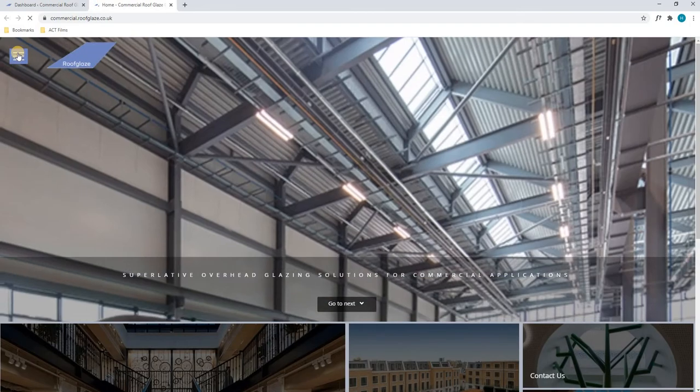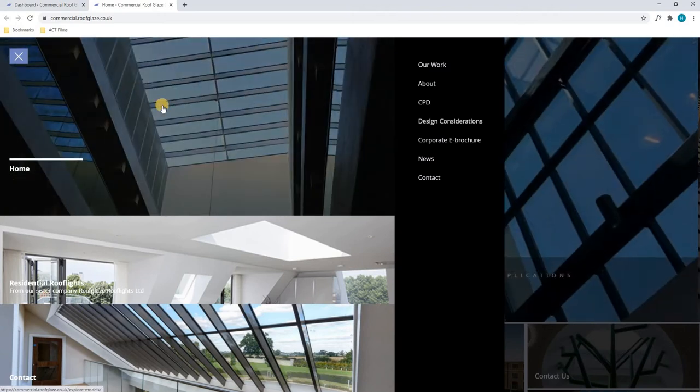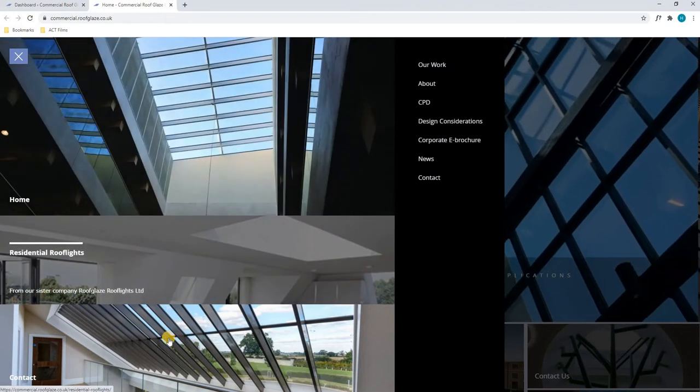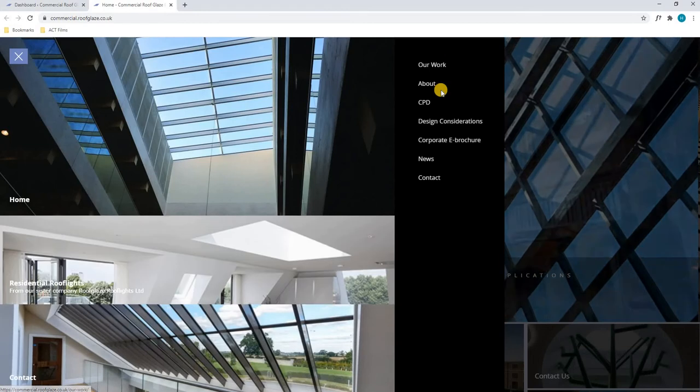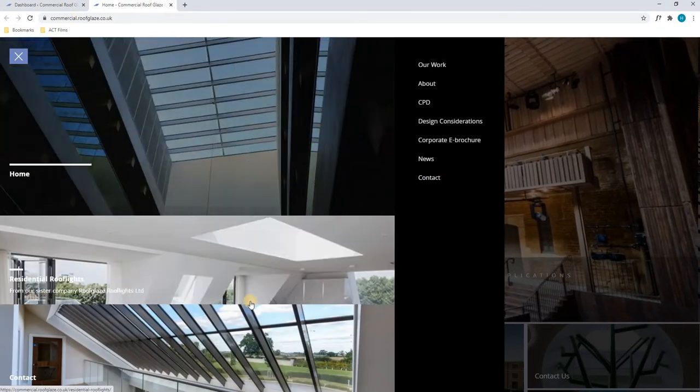As you can see, we have the menu on the left hand side, and it is currently split into two sections. We have our home, residential roof lights, and our contact on the left hand side, and our menu options on the right hand side. First, I will show you how to edit the left hand side.